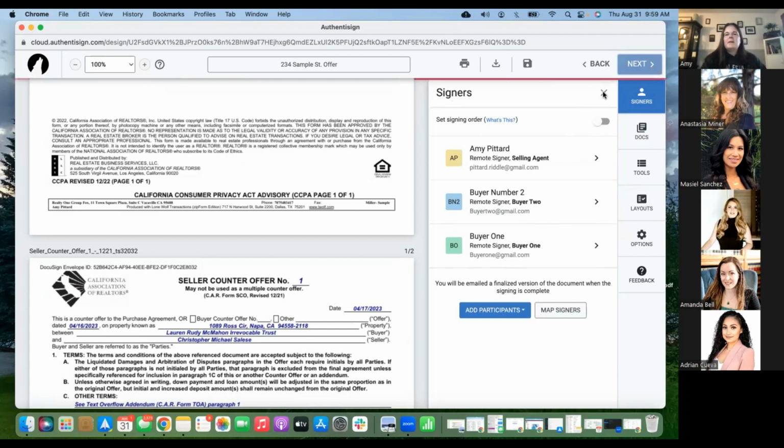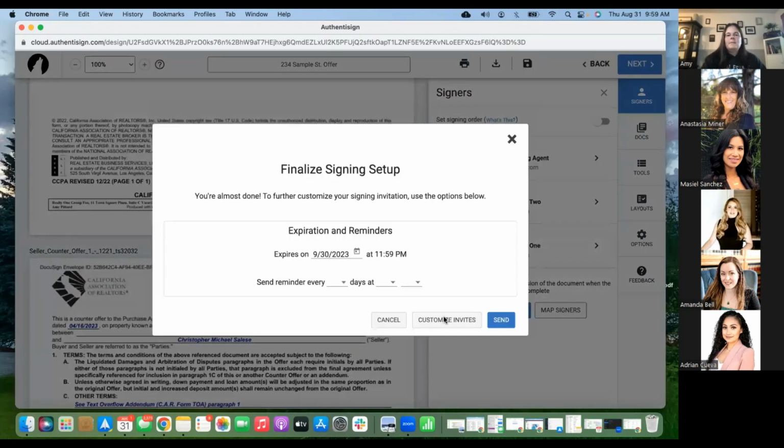It's thinking really hard. Processing. Here's where you would set either expiration or reminders. So this expires on 9/30 at 11:59 p.m., so it expires in a month. And then we could set, hey, remind my people every morning at 9 a.m. to go in there and sign that, right?